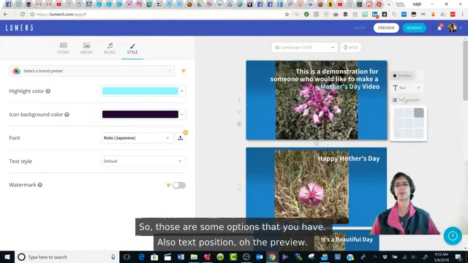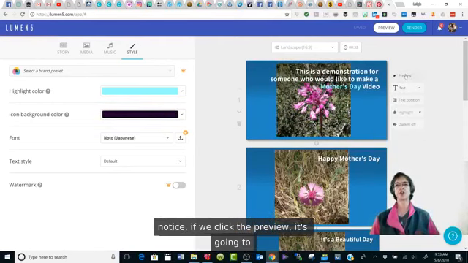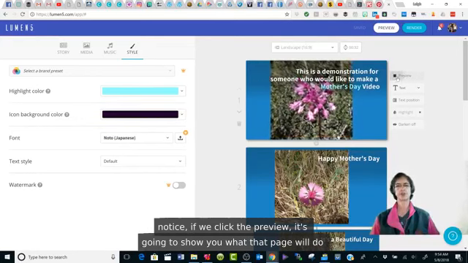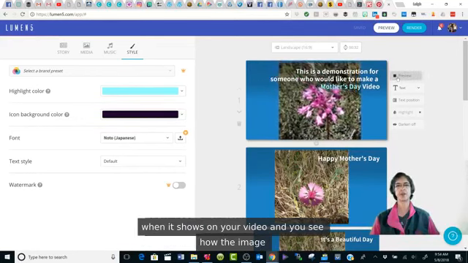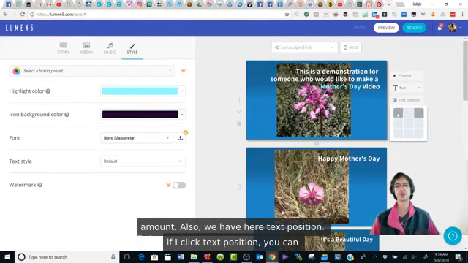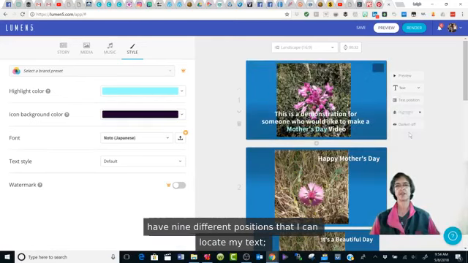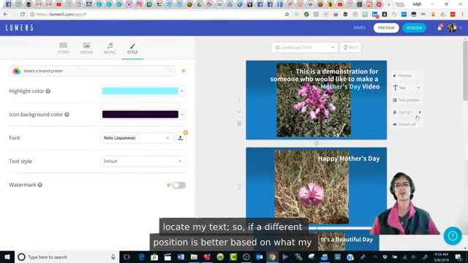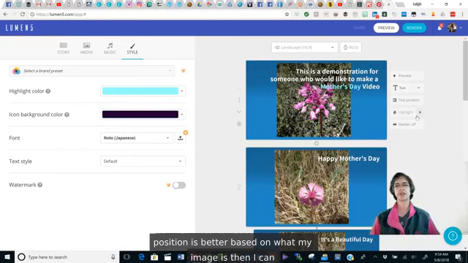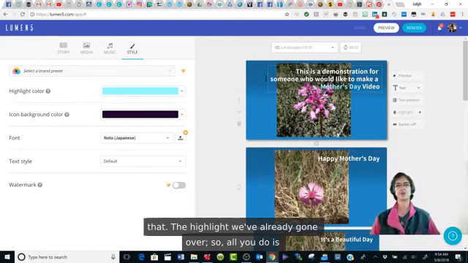So those are some options that you have. Also, the preview. If we click the preview, it's going to show you what that page will do when it shows on your video, and you see how the image is moving from the top left to the bottom right in a slight amount. Also, we have here text position. If I click text position, you can see I have 9 different positions that I can locate my text. So if a different position is better based on what my image is, then I can relocate it based on that.